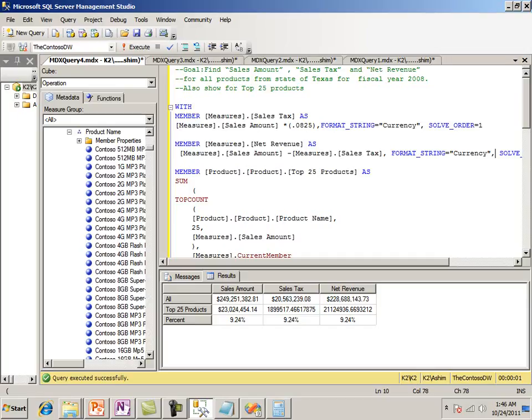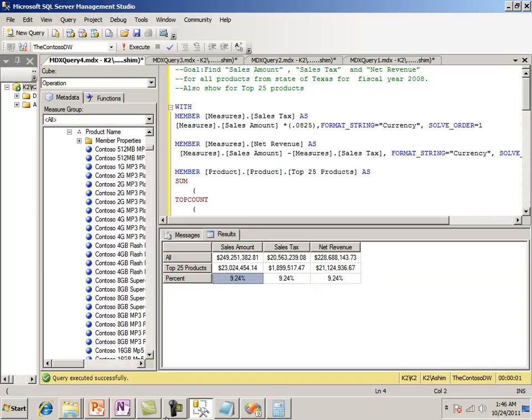Okay, F5. Now it looks much better. All formatted, and we have the percentage correctly.